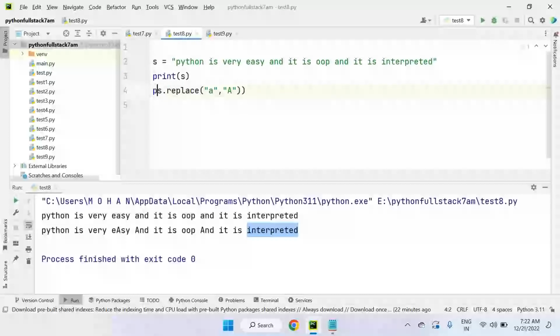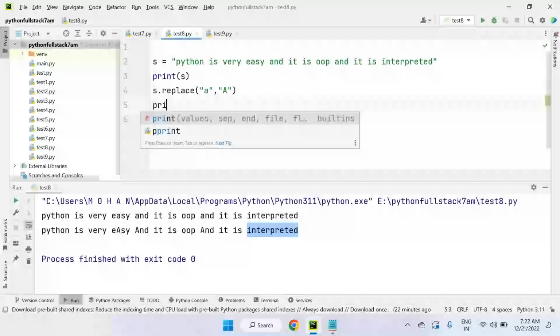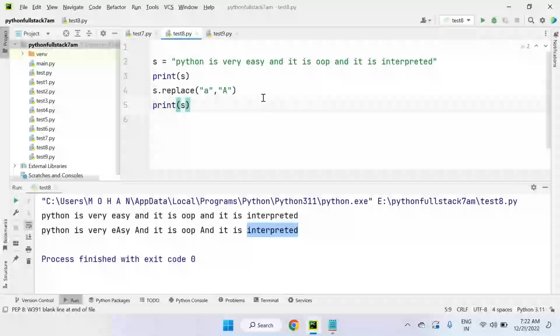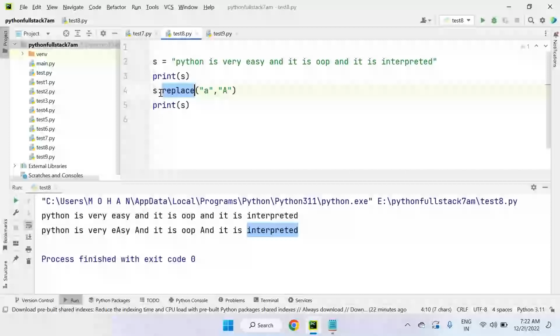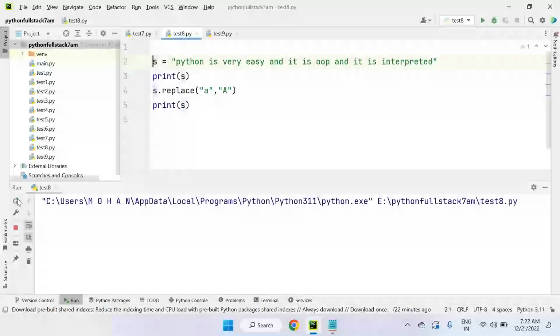Here you can see I'm printing the result, the new string. That's okay. But the moment we go to the next line, it will not replace, because you are doing the operation directly on s, but the replace function returns a new string. But the new string we are not printing. Again, you are printing the old string only, that is s only. So here no replacement occurs.